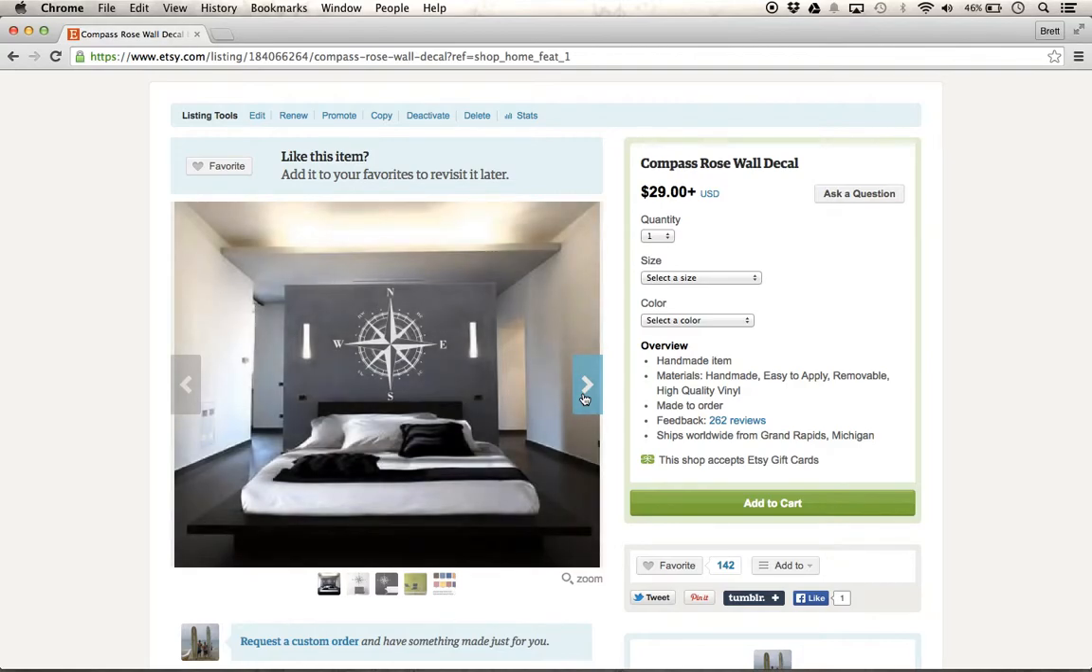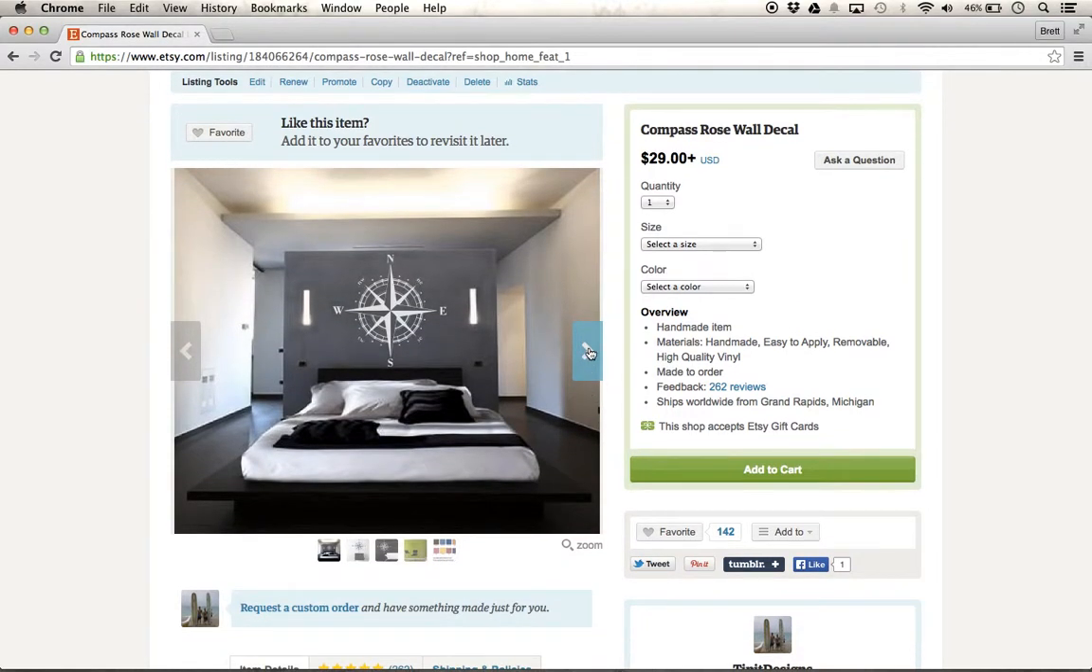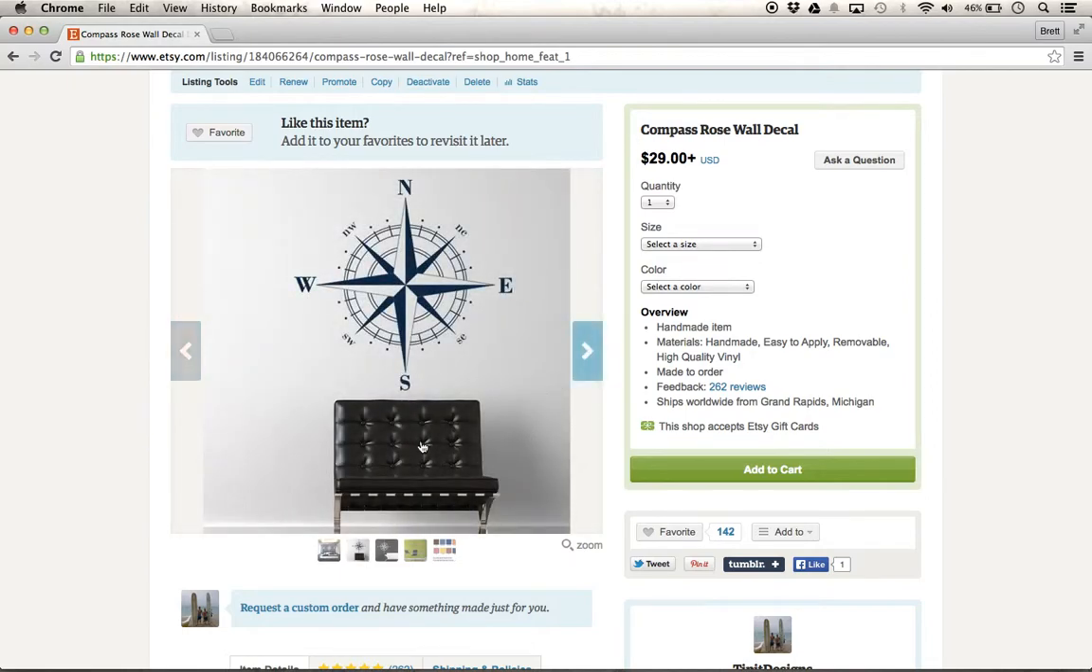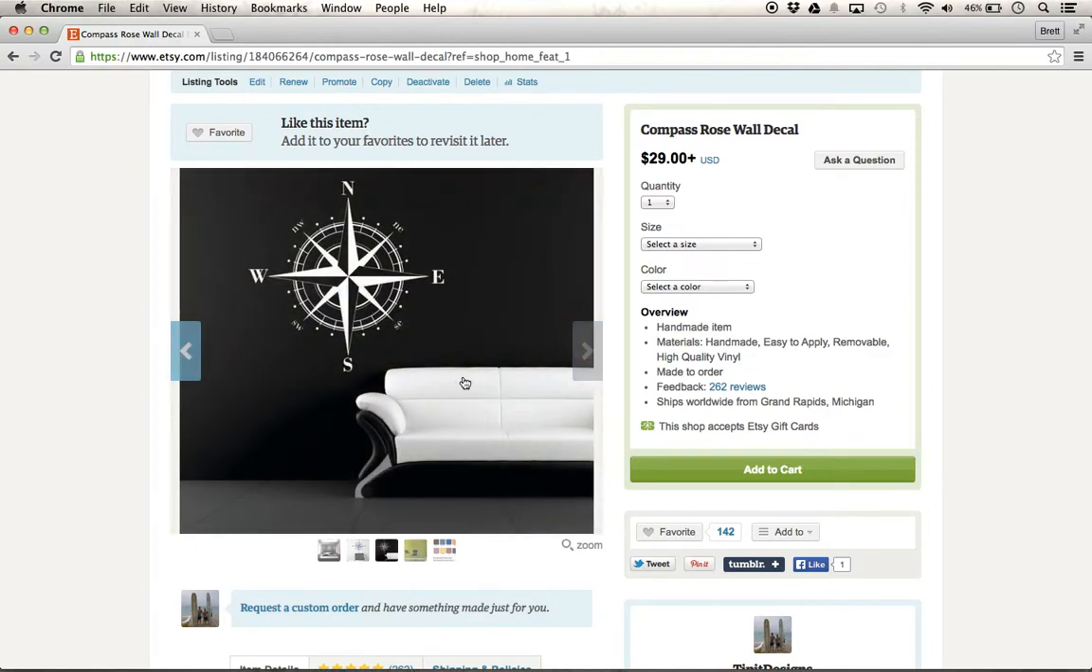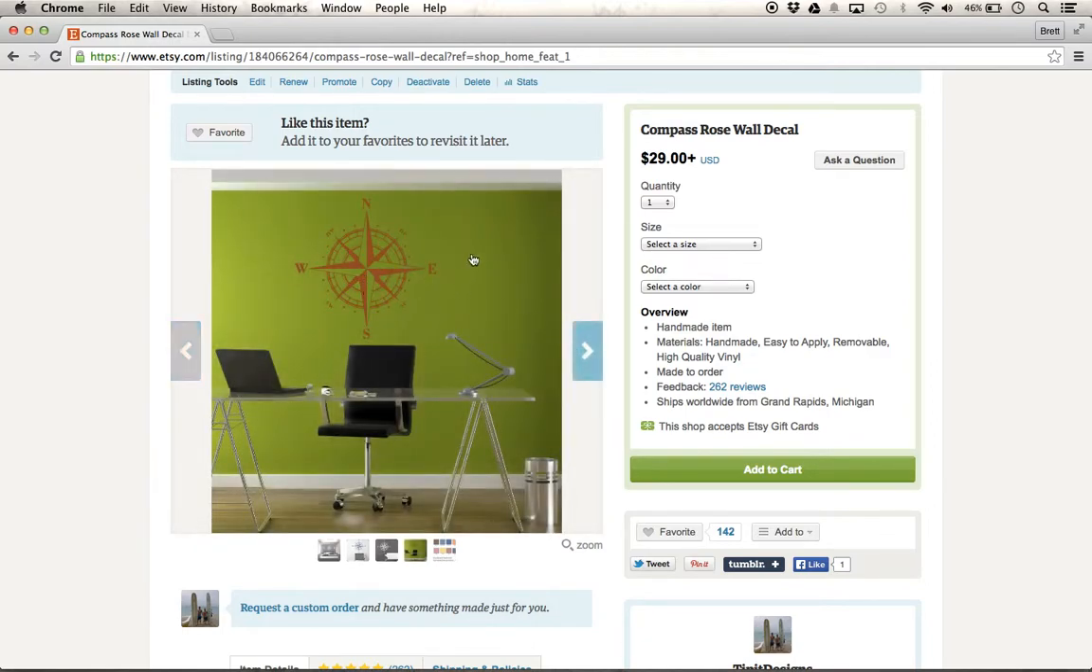And what we like to do is use some various rooms. You can see we have a bedroom, and we made the decal white. This next one, we just have a chair. We made it kind of like a dark blue. Couch, we made it white. So you get the idea.